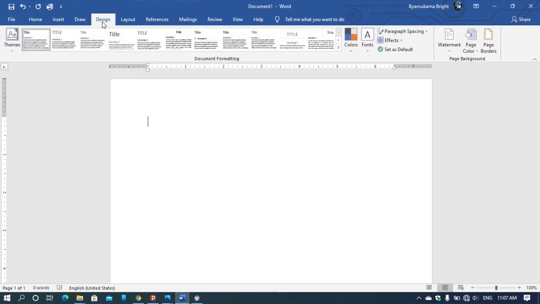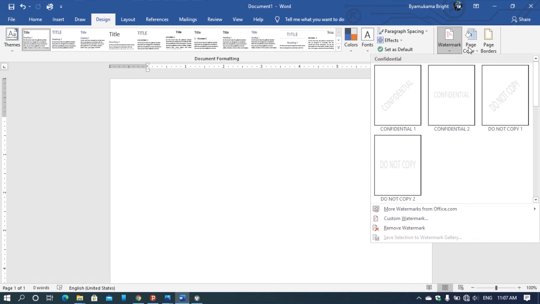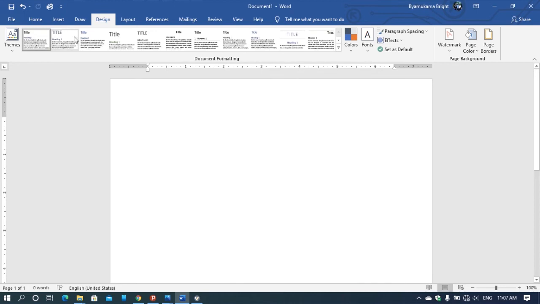So design, you look at the themes you want to apply to your document, how to put a watermark. So all of them, you'll find them in theme, in design. Put a watermark, put page borders, you'll find it in design.